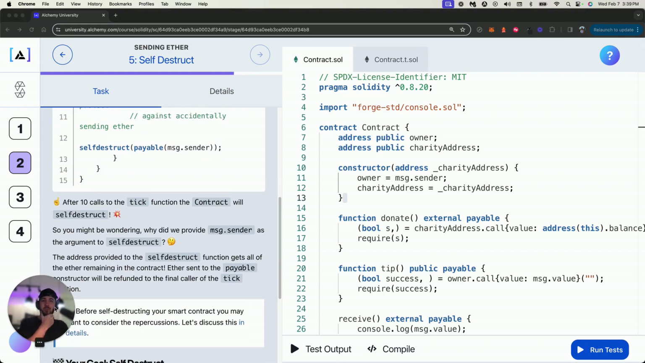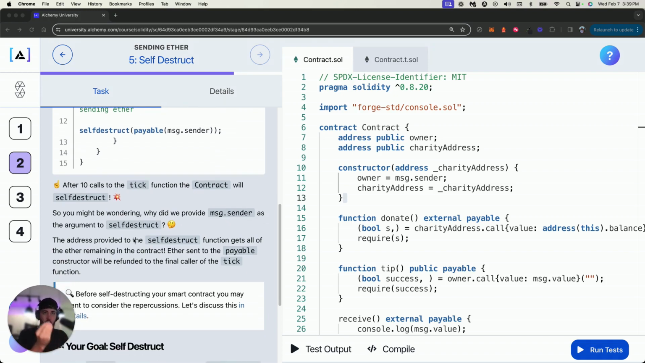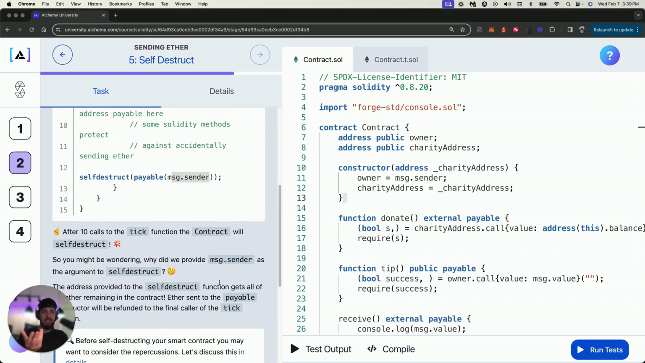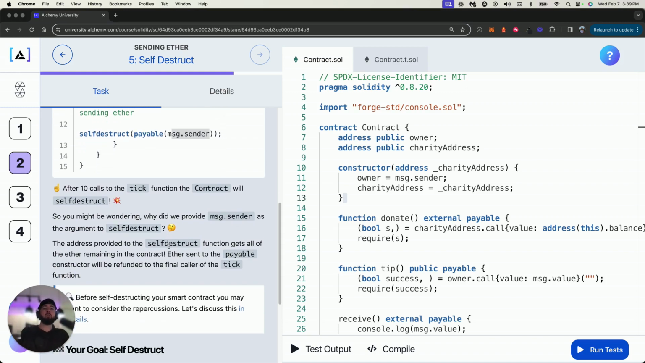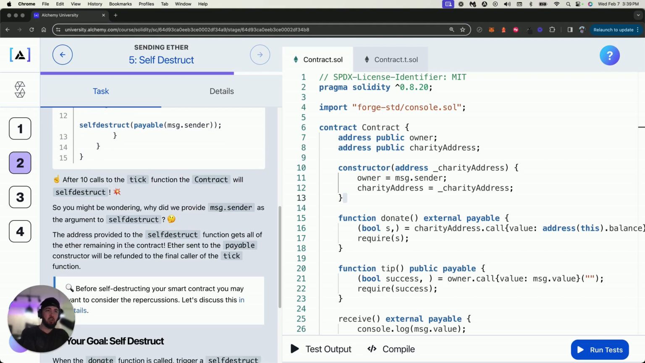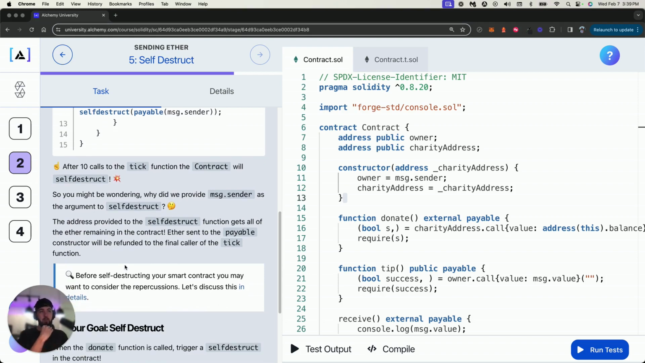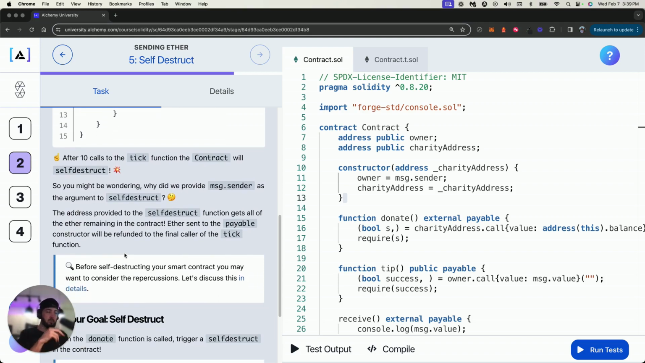That is so freaking cool that we're learning this. This is some powerful stuff. You might be wondering, why would we provide msg.sender as the argument to self-destruct? This address receives the EVM's reward for cleaning up your contract. The self-destruct function gets all the Ether remaining in the contract. Ether sent to the payable constructor will be refunded to the final caller of the tick function, so whoever's the last one to call the tick function.